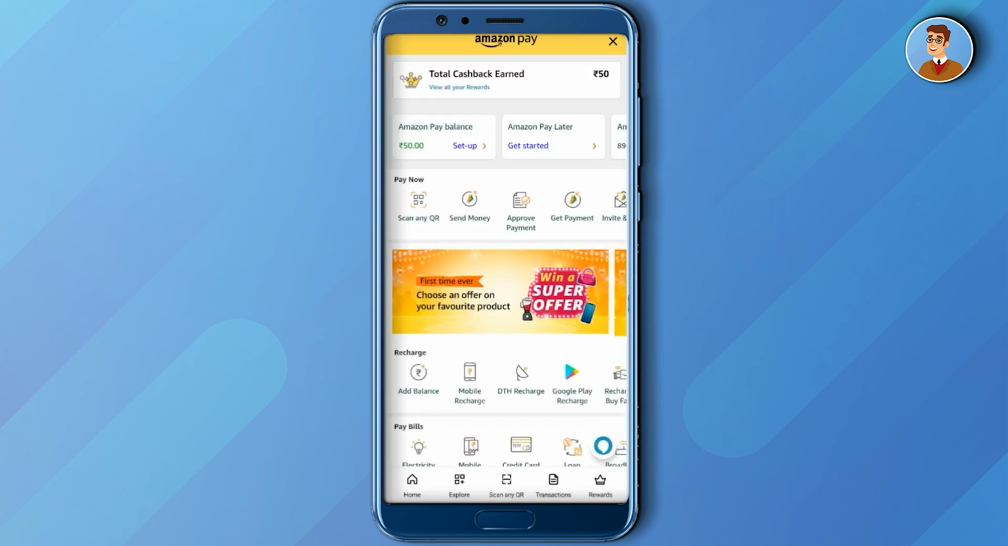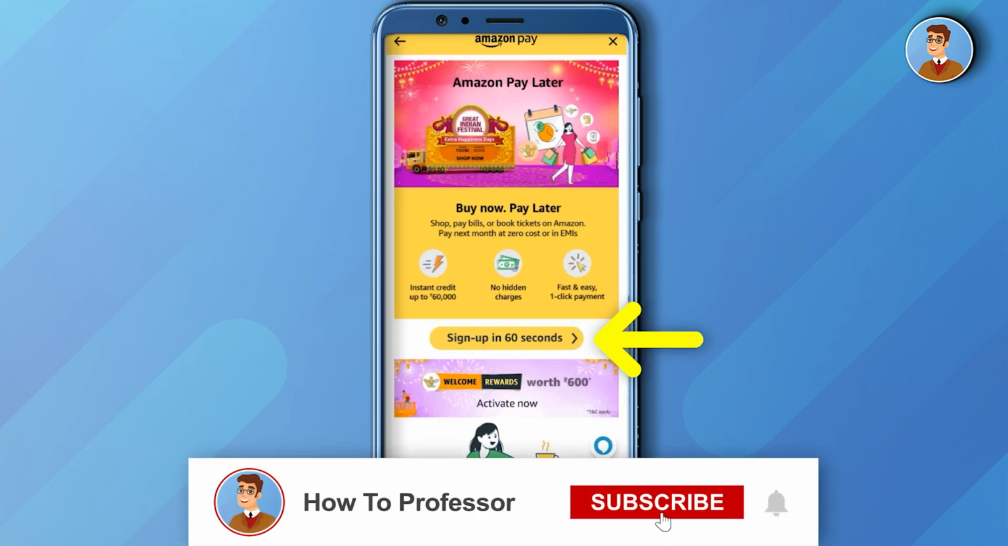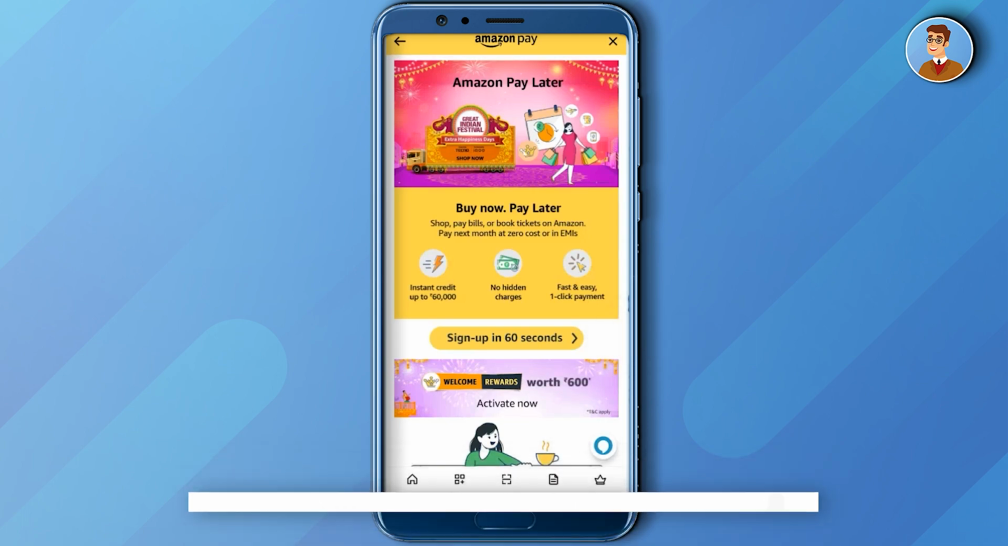So as you can see, there is an option called Amazon Pay later, get started. What you have to do is just simply click on get started. Now click on the option sign in 60 seconds, click on that.